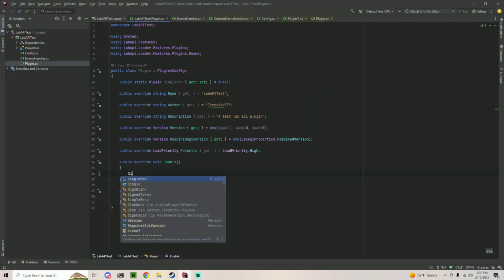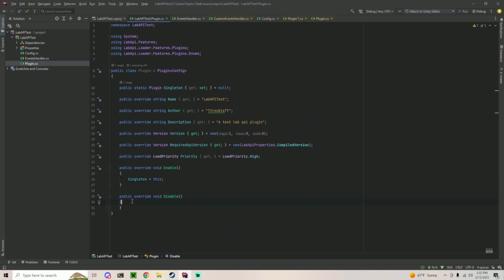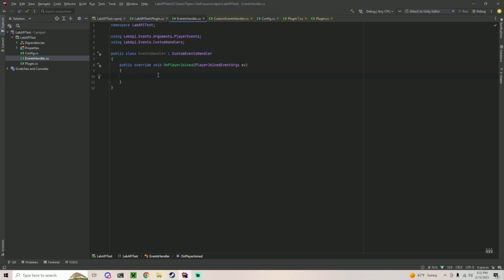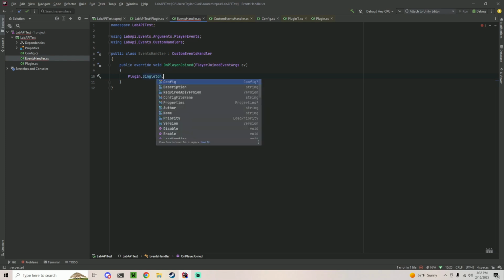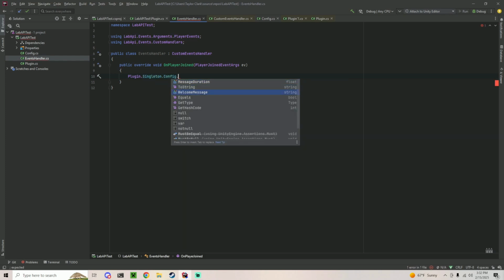And then we can do singleton. When it enables, it'll set singleton to this. And when it disables, set it back to the default. And this way, from our events handler, we can do plugins. This goes to our plugin class. And now we can access the singleton. And then from the singleton, we can access our config. And now we can access welcome message and message duration.